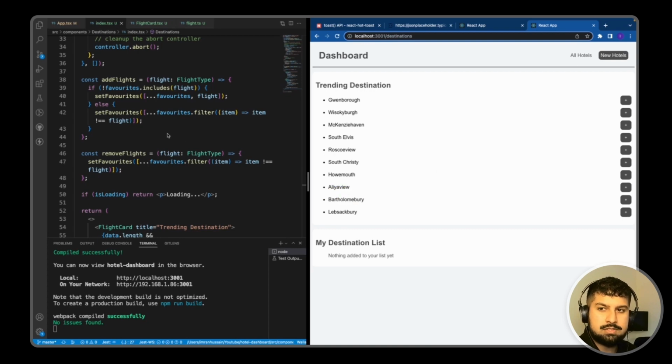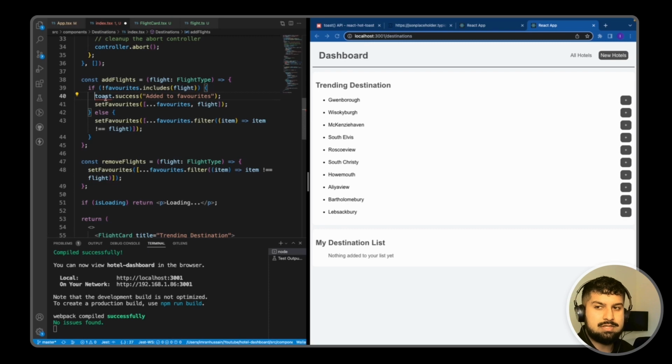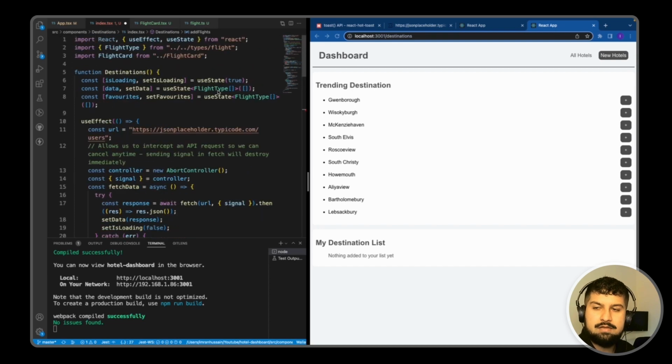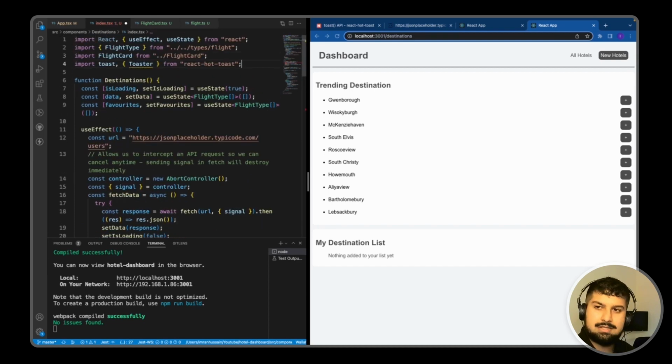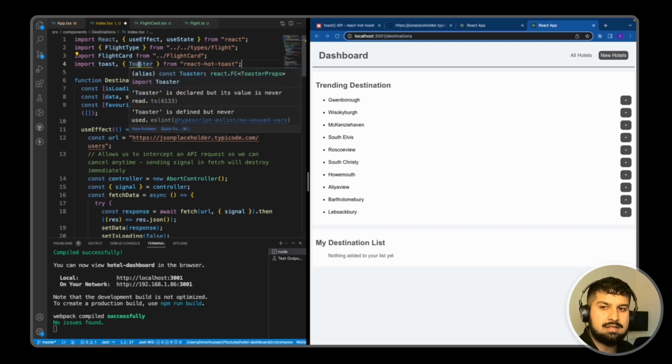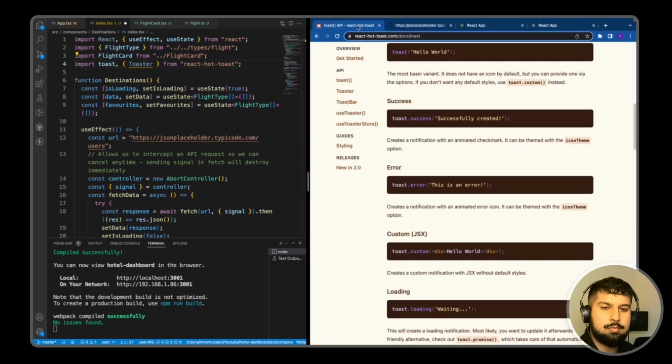So if I go into the function of added flights, I want to return toast.success of added to favorites in here. So we need to import this from React Hot Toast. I'm just going to copy my import that I have. And if we scroll to the top and paste this in, essentially we are importing the toast from React Hot Toast. What we need to do is create this component or copy it across.